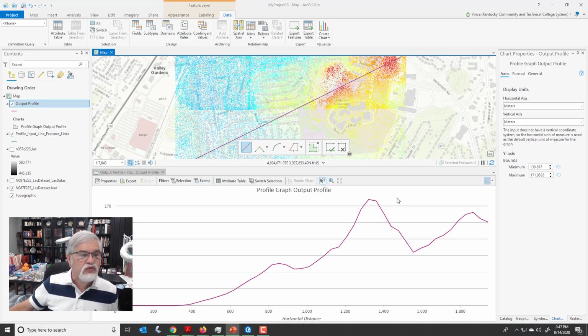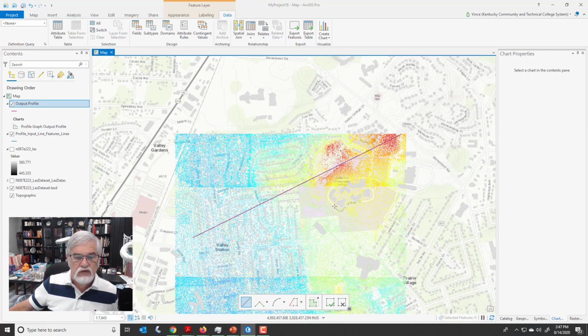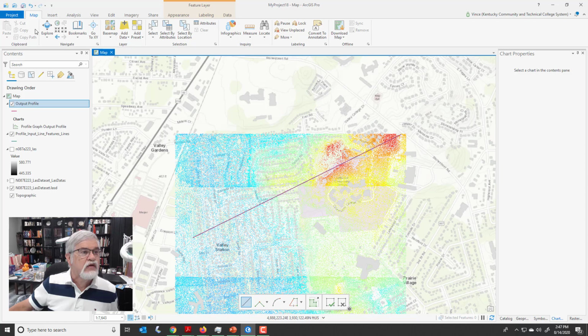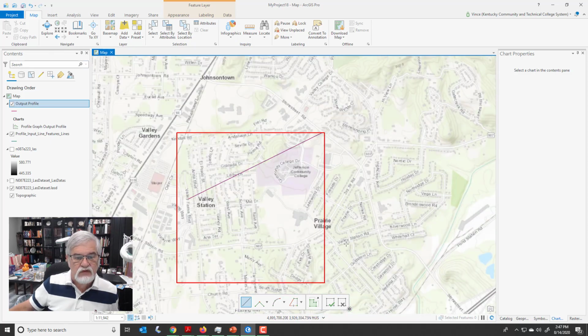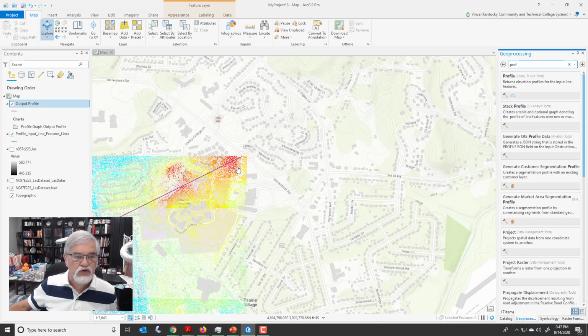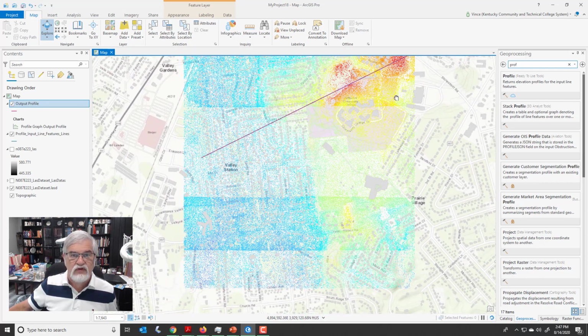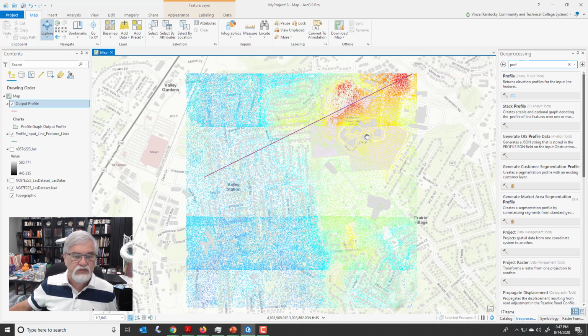So I'm going to close my profile. I'm going to go back. Close my chart properties. I'm going to go back to the basis on where I was before, and let's drag this over a little bit. Okay.